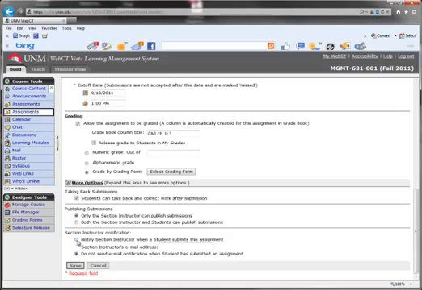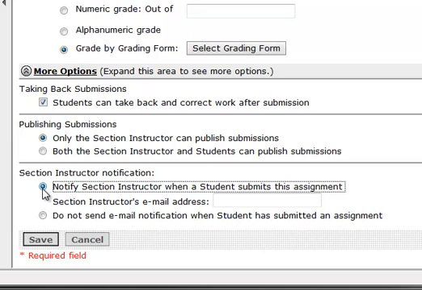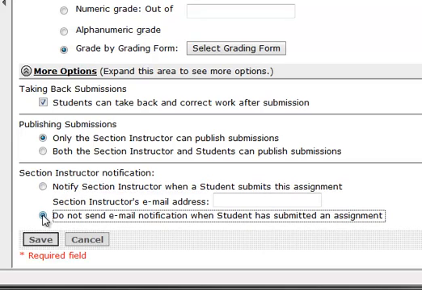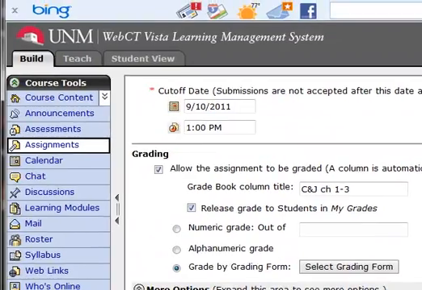I often will select this option to notify me when an assignment is submitted, particularly if I'm inviting students to do rough drafts, because I won't know if they have or when they have. But if I have something with a particular due date and I'm not likely to forget that either, then I turn that off.